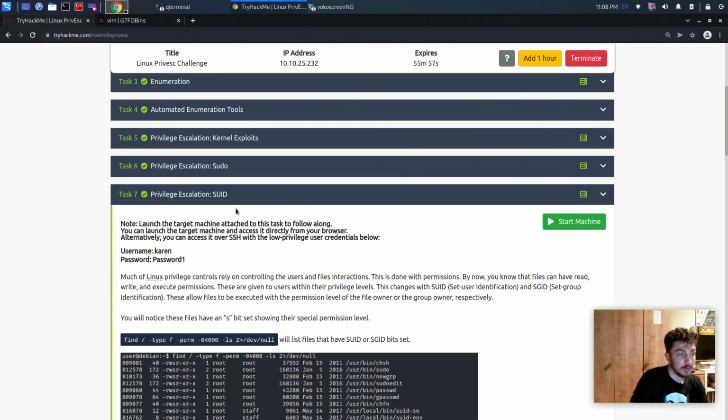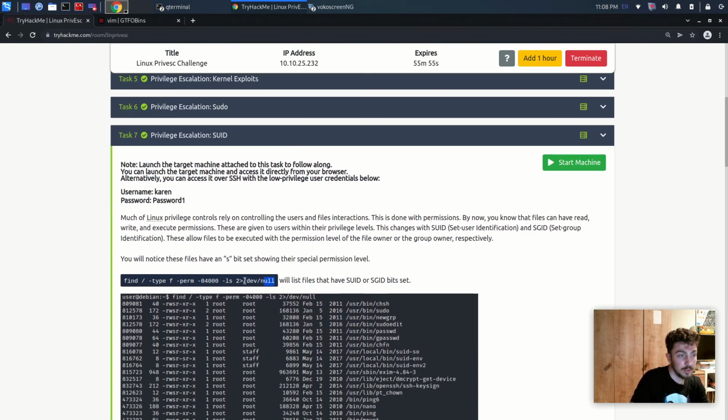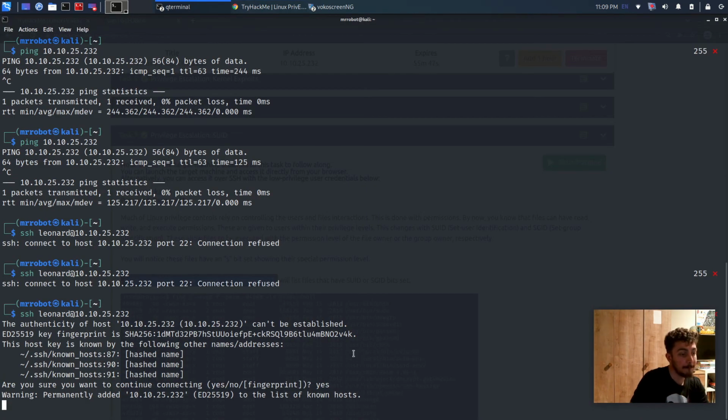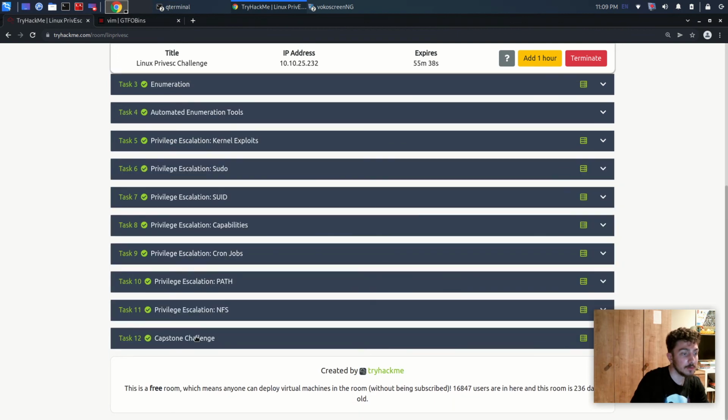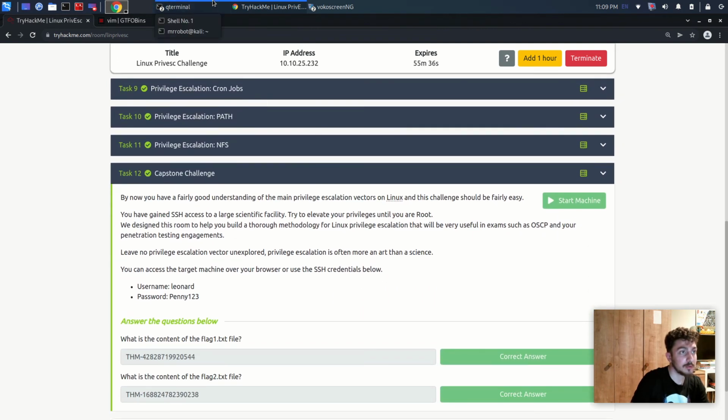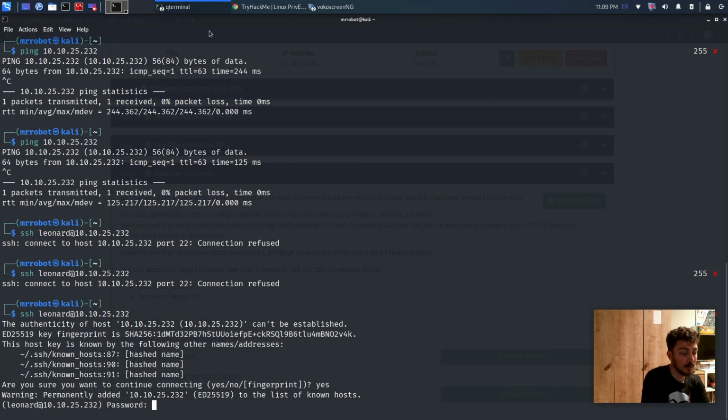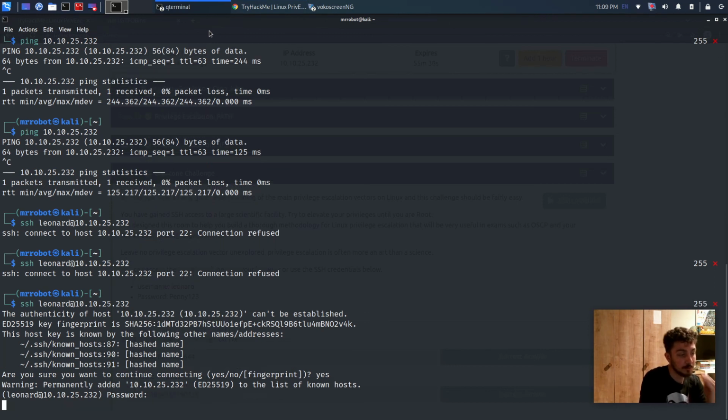We'll probably use this command again, so I will just copy and paste it. We will be looking at the suite files because, come on. Okay, this time the password was, what was it? Penny123. Okay. 1, 2, 3.